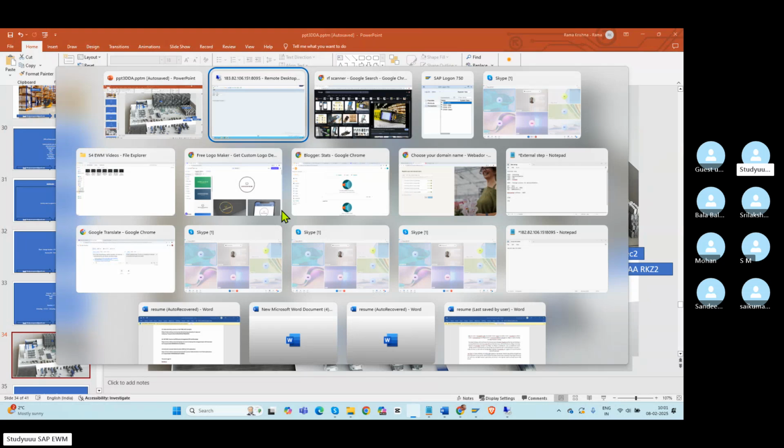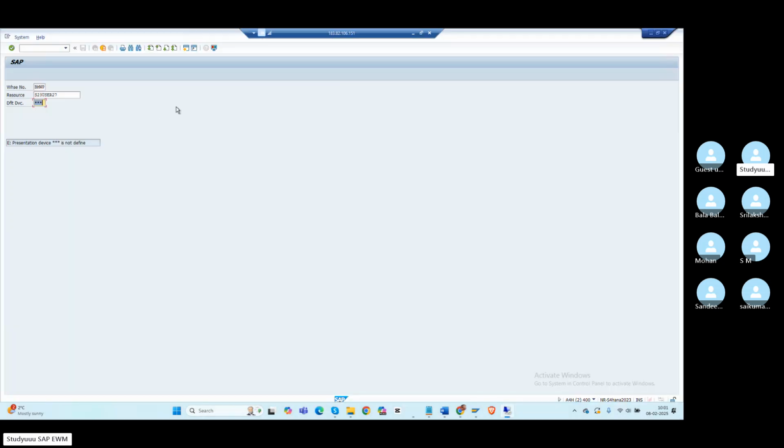Okay, I can show you normally. Normally they will log into the RF gun. I'll show you in my system actually, once I get access. They log into the RF gun and go to the inbound area. They will have the inbound option. In the inbound, it will ask you to scan the inbound delivery number. Once you scan the inbound delivery number, it will ask you for unloading, GR, put away. You need to select unloading.